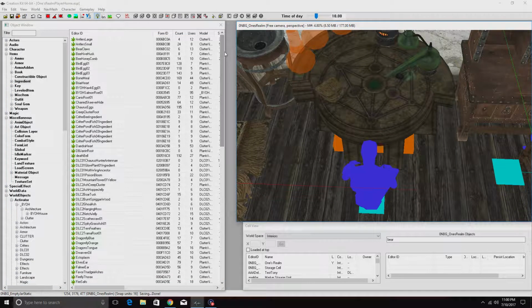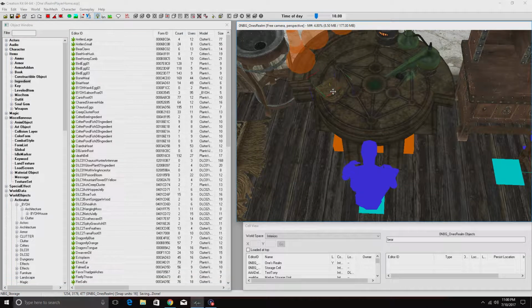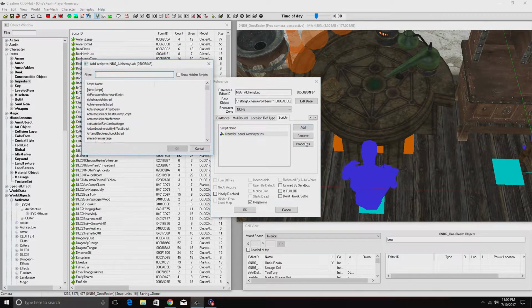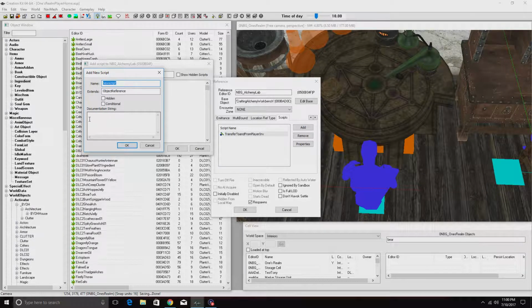Go ahead and go back into the, oops. And so you're going to want to make a script. So you'll go to add. Sometimes they take forever. There we go. And since there's no script for this, you want to go to new script and click OK. Then you're going to want to name it. And then just put something about it.